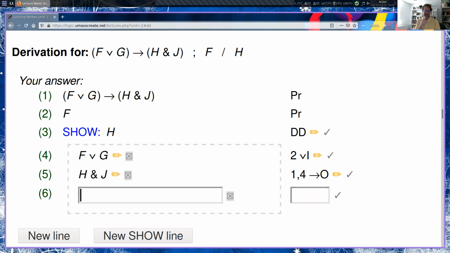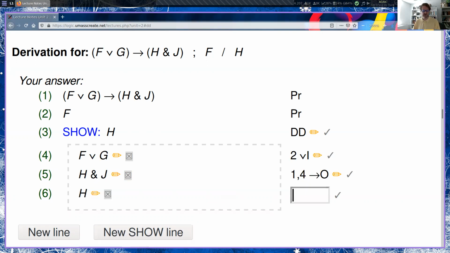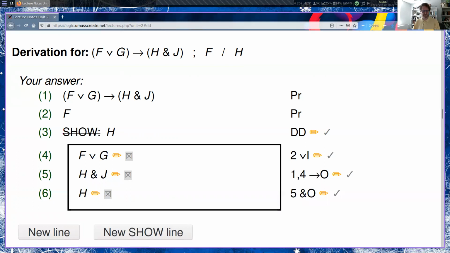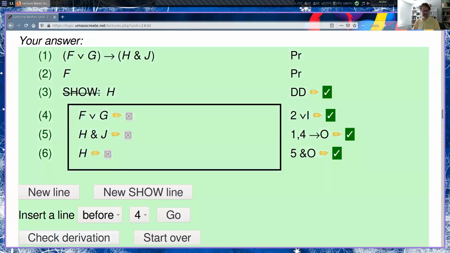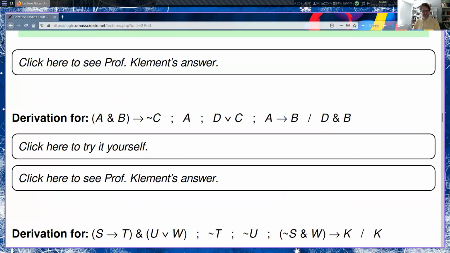I know both H and J are true, so I know something stronger than H by itself. If you have an and statement, you can take each half of it and put it in a line by itself. The only one we need here is H, so I'll put H in a line by itself. That comes from line 5, ampersand out. And again, ampersand out only uses one line number. So now I've shown H, I can cross off my show line and draw my box. Check my derivation. Okay? Let's do another one.